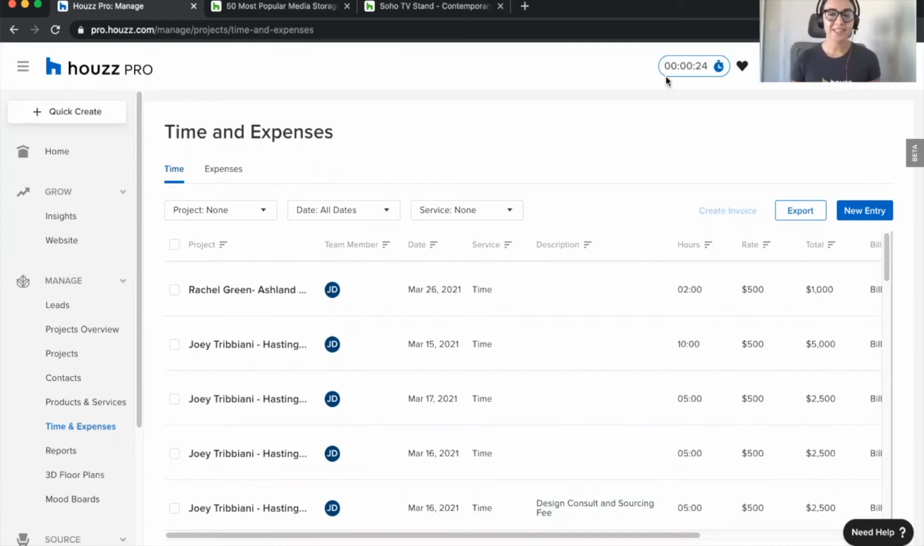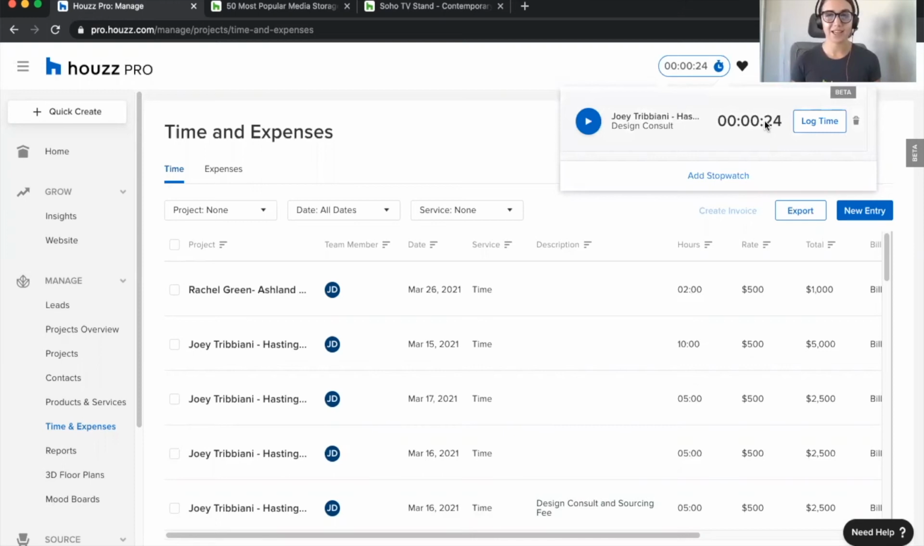So as you can see at the top here, I have a little stopwatch feature. I already have a little bit going. Just for the example's sake, you can see I logged about 24 seconds for my Joey Tribbiani at Hastings Place project. I paused it, but basically the way the stopwatch works is you're going to be able, like I said, to track your time in real time.